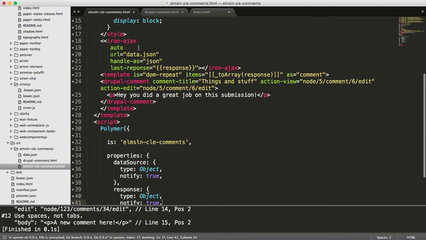Okay, so when the page loads, I'm going to automatically make an AJAX call at this URL, which is my data source. I'm going to handle that data source as JSON, and then I'm going to load whatever I find into this response object.